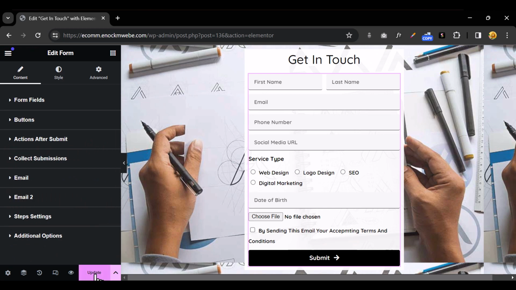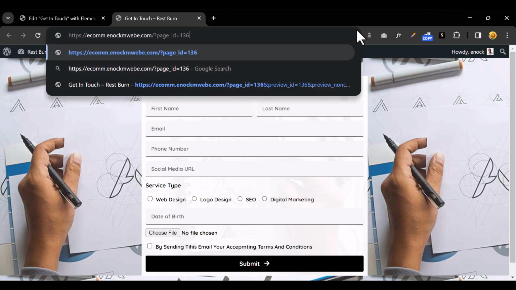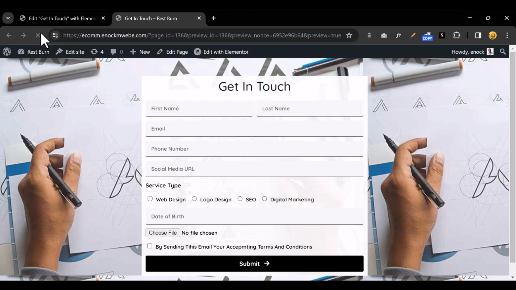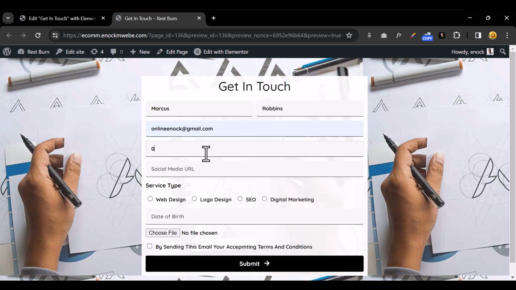Let's first update this and open up the preview changes. Okay, so now this is how the email is looking. And what I'm going to do is reload this and try to make a submission. So let's say my name is Marcus Robbins. Then the email, I'll use my legit email. Then the phone number, then the social media URL. Maybe you can paste in an Instagram link.